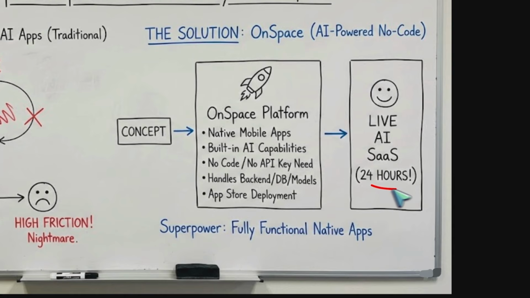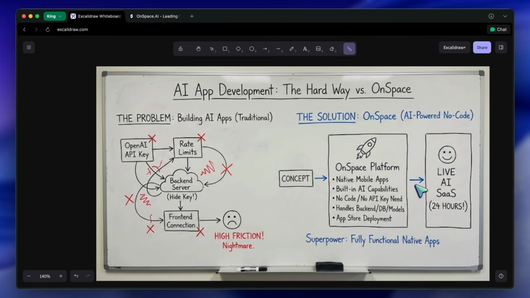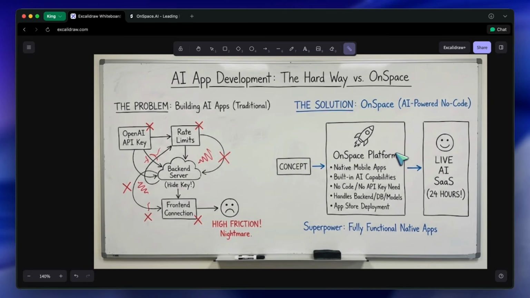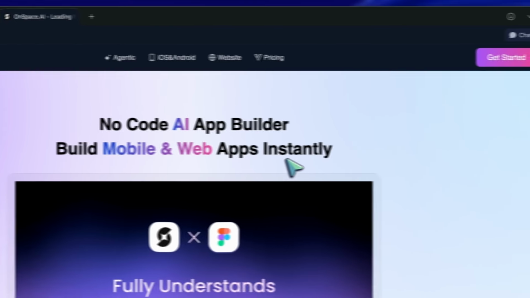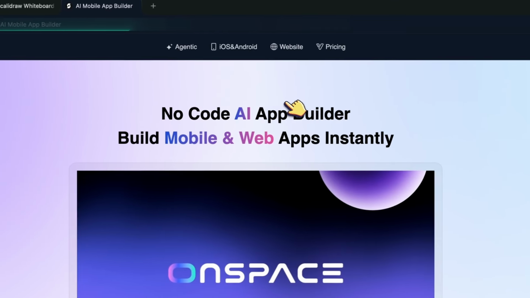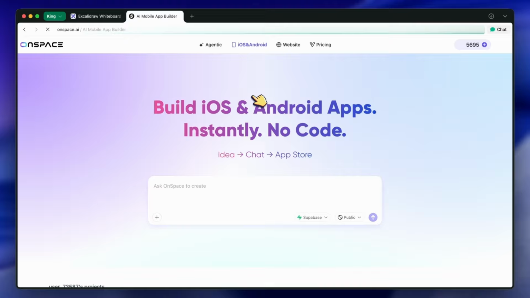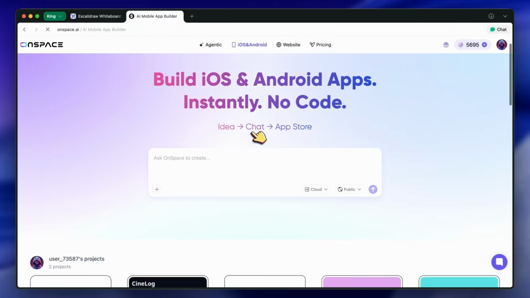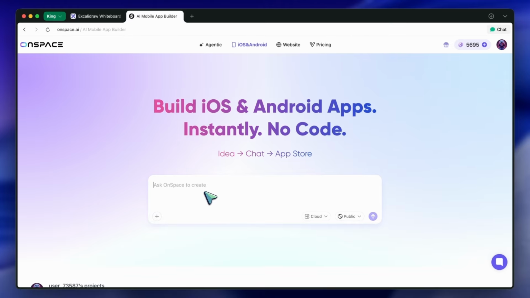Now, let me show you it in action and how you can use it to build your own AI-powered application. To start, just head over to the OnSpace site and sign up for an account. Once you are in, you will see the main dashboard. It is super clean. You have your chat interface right in the middle where you can describe your app idea.